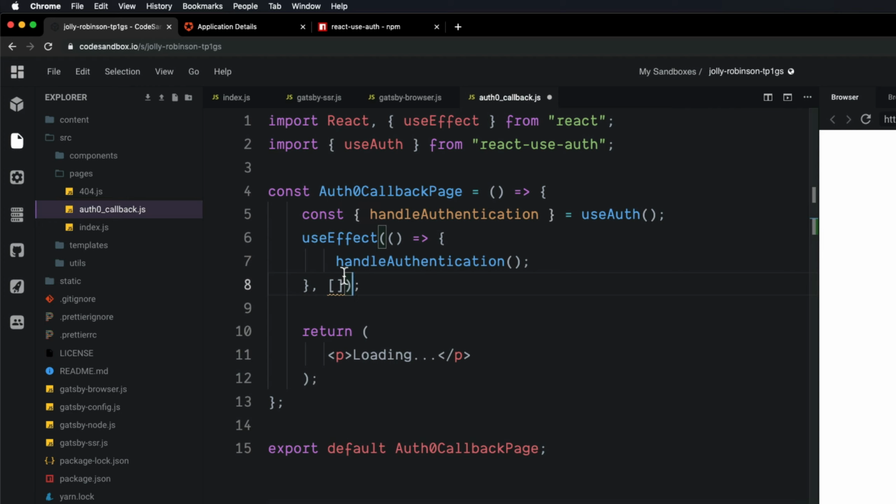And once it is mounted, it's going to run this handleAuthentication, which is going to do just that. It's going to take the token that we got from Auth0, it's going to authenticate it, and then it's going to create the user and pass us all that information so we can use it in our application.